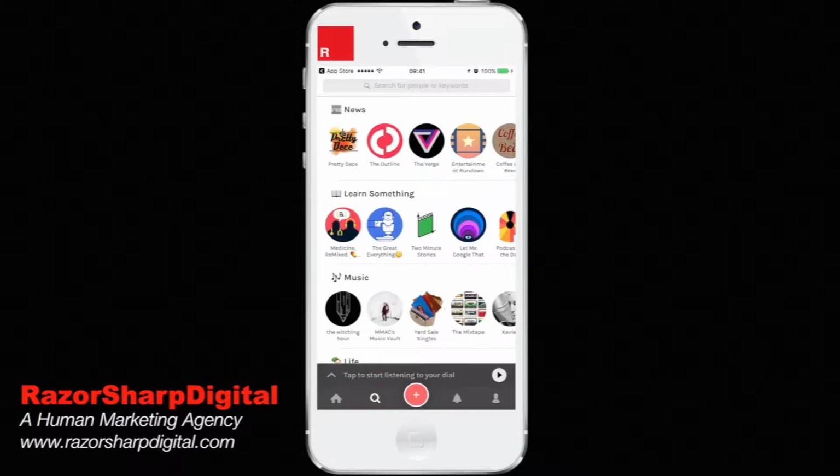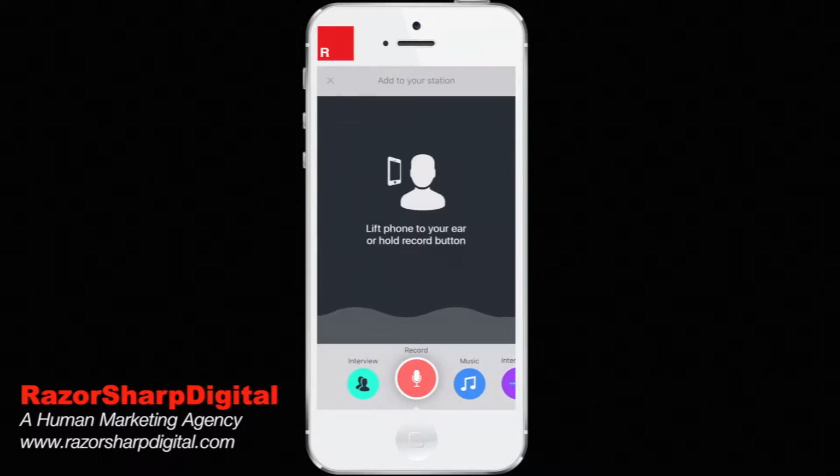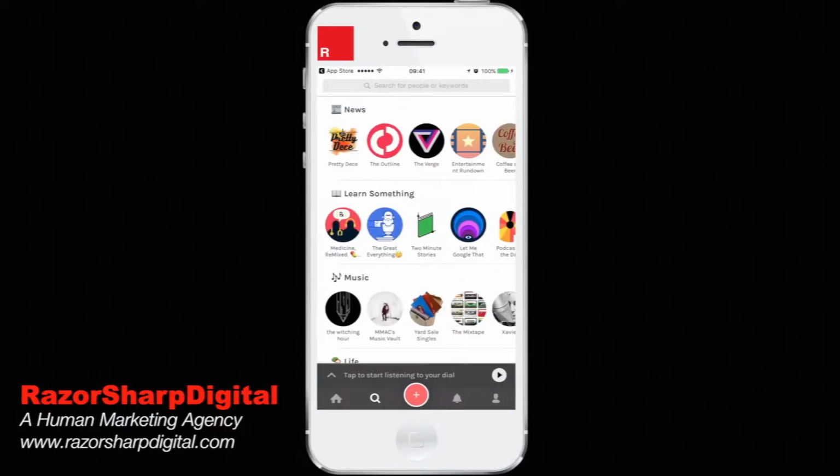In the upper left-hand corner, as you noticed, is the X button. If you want to exit out of wherever you are, that's the quickest way to exit from Anchor.